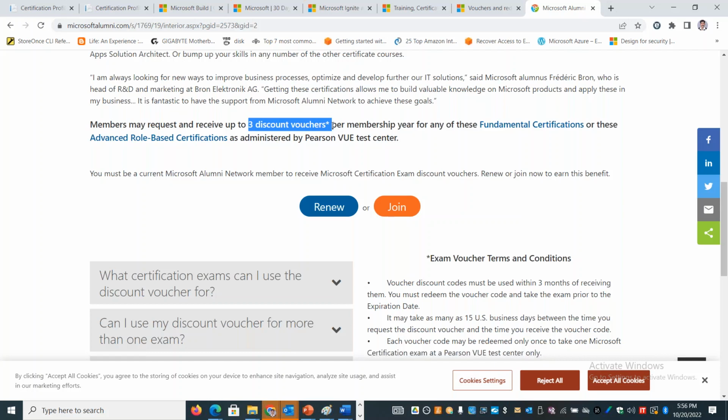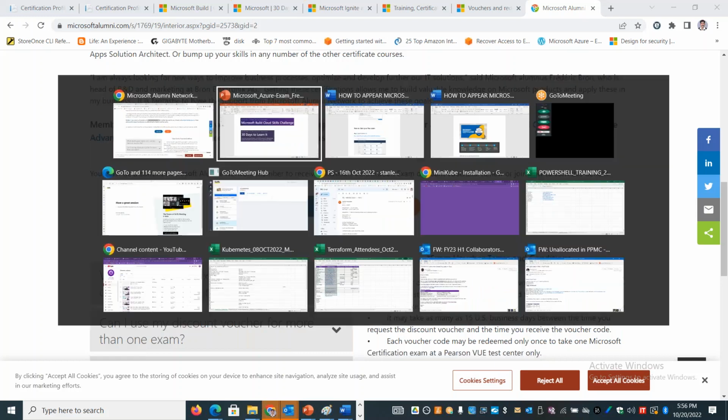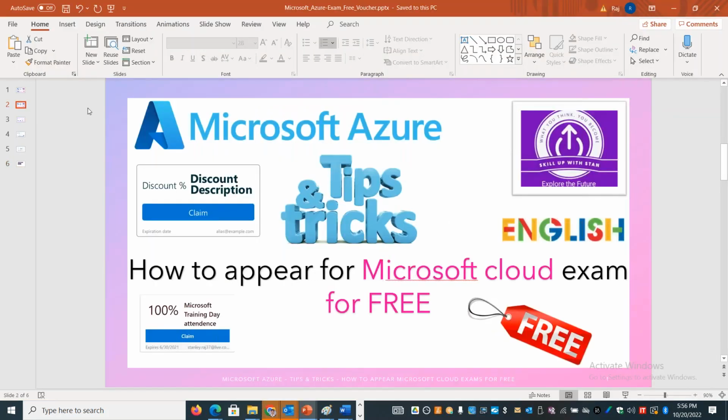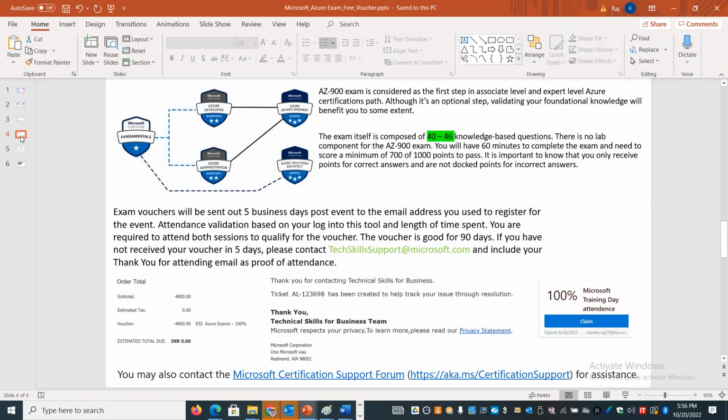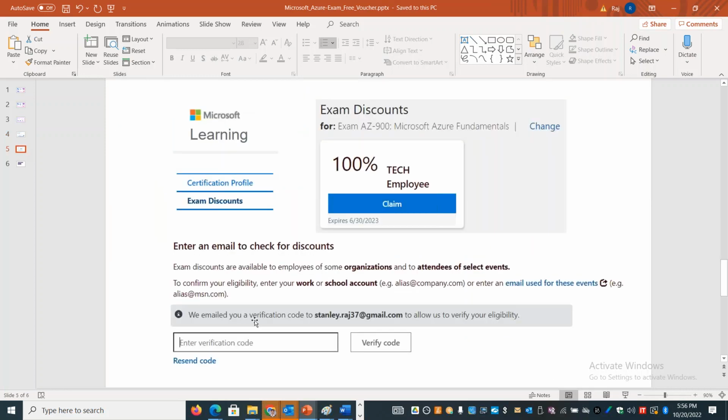exams for free. So the most common approach is attending the Microsoft Virtual Training Days. Once you attend the virtual training days, you will receive a voucher in 3 to 5 business days. You can use that email ID to register for the exam, and you have to enter this email ID here to verify the discount. It will give a pop-up on the top saying virtual training day attendance discount, and you can claim it and complete the registration for your exam.